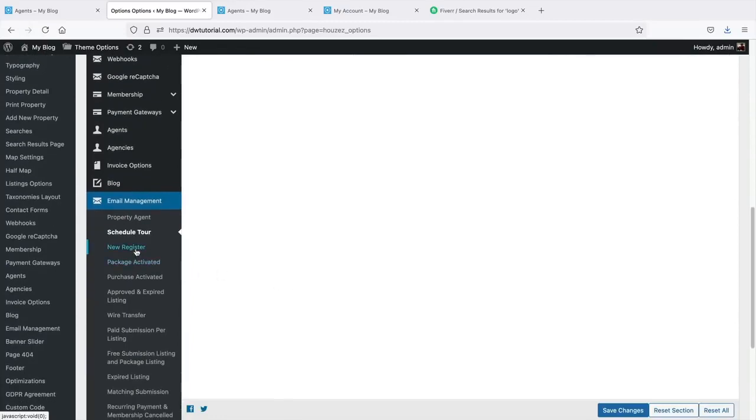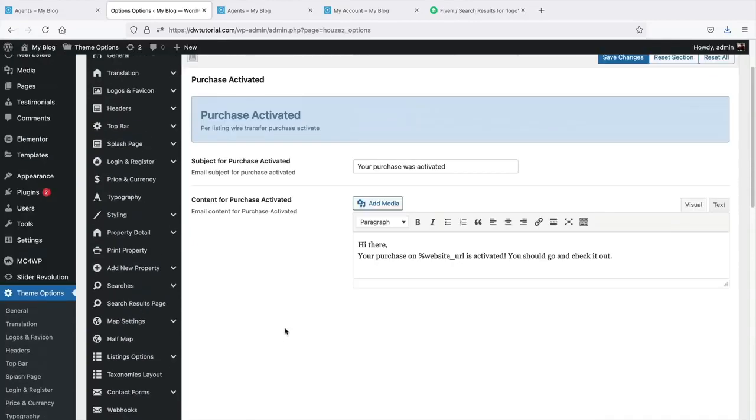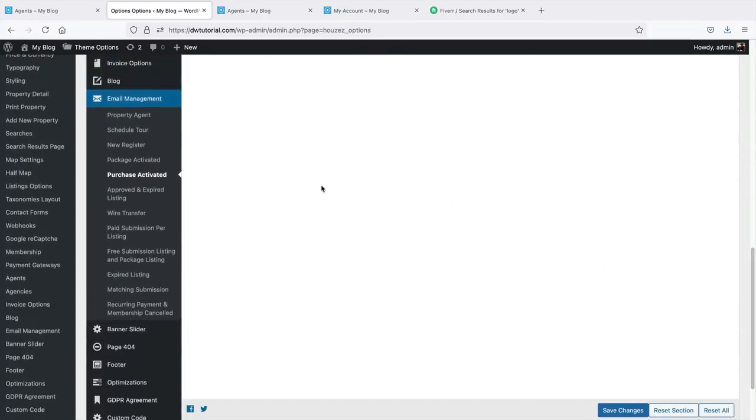And then you guys can go through all of these pages right here and just adjust them to your liking. Like these ones up here. Sorry, it's kind of hard for me to show you guys these because we're scrolling down so far. But for all these emails, you can adjust it under the email management.